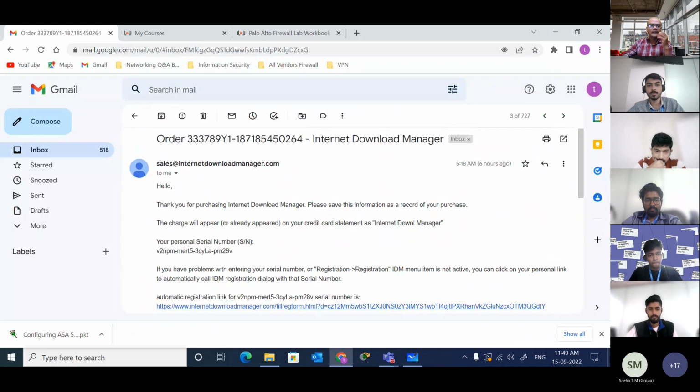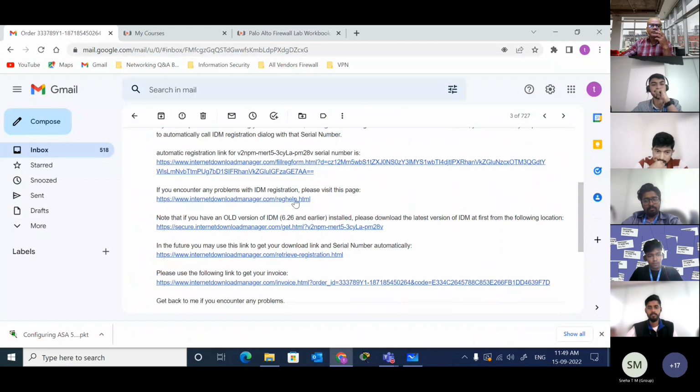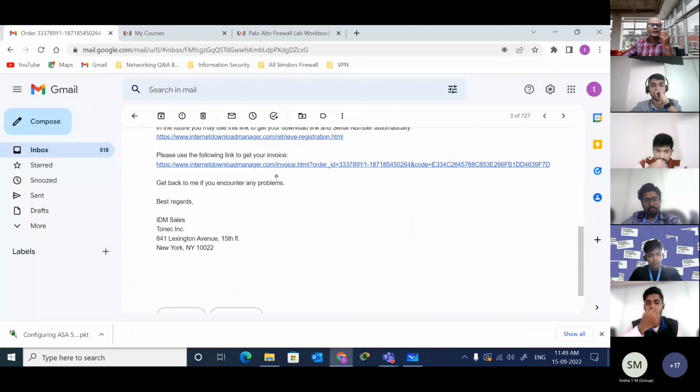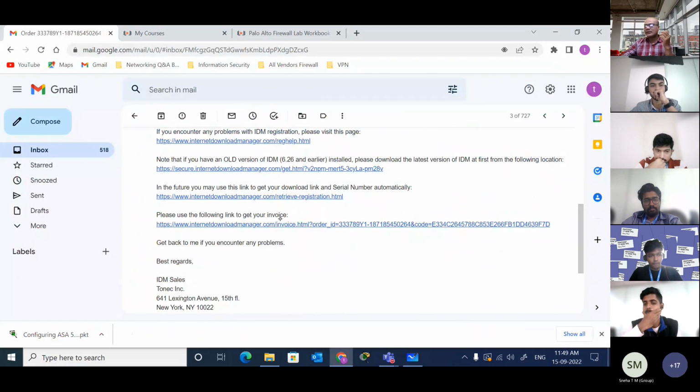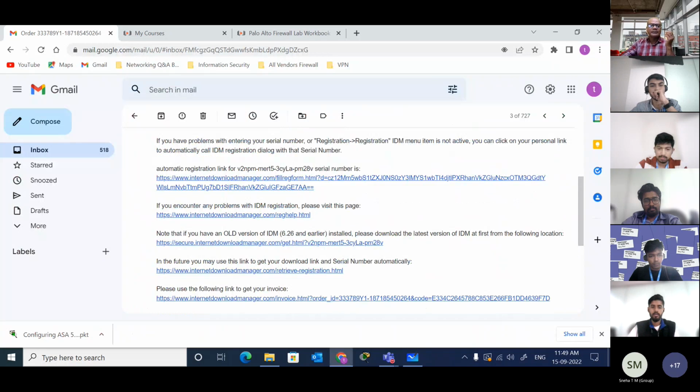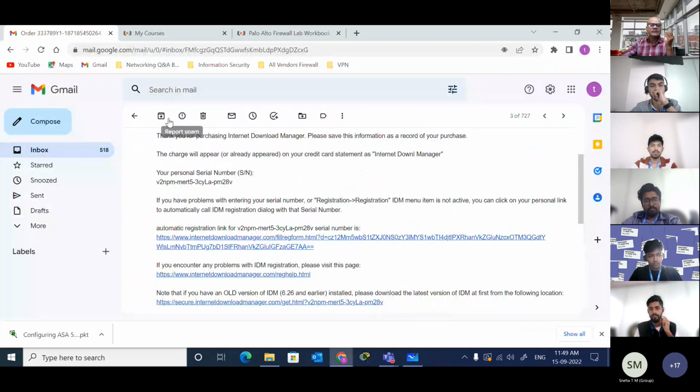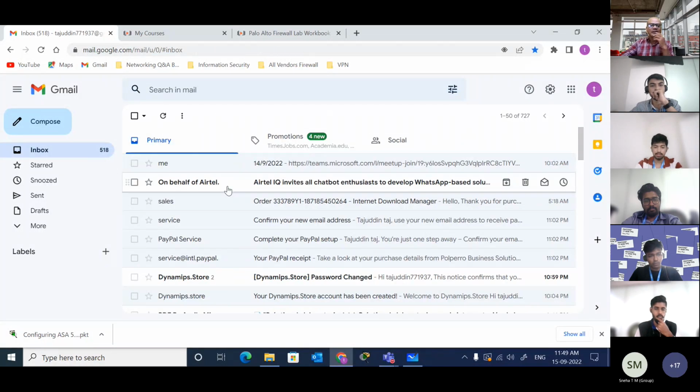Okay, so this is where I have subscribed. You can see they have sent me the link. This is IDM, Internet Download Manager, which is very fast. You can see it has given a serial number. I don't want to show this.